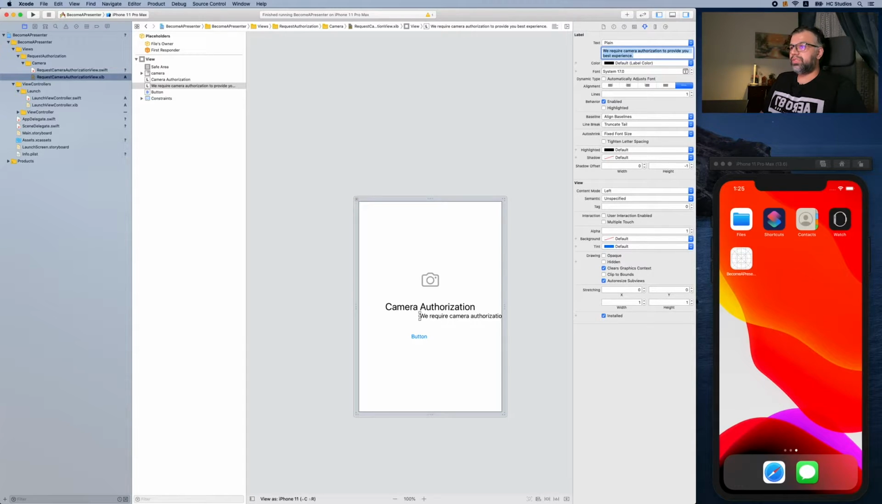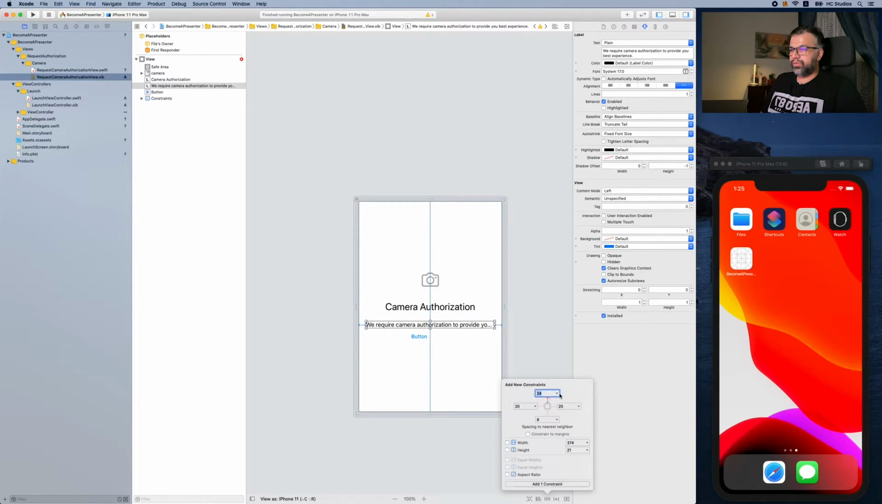Just write some message that is useful for your users. Also do the same thing as horizontal align. Let's keep the leading and trailing of 20 from both sides, as well as some top space to the title label of 16 this time. And as you can see, it's not displaying the full message.